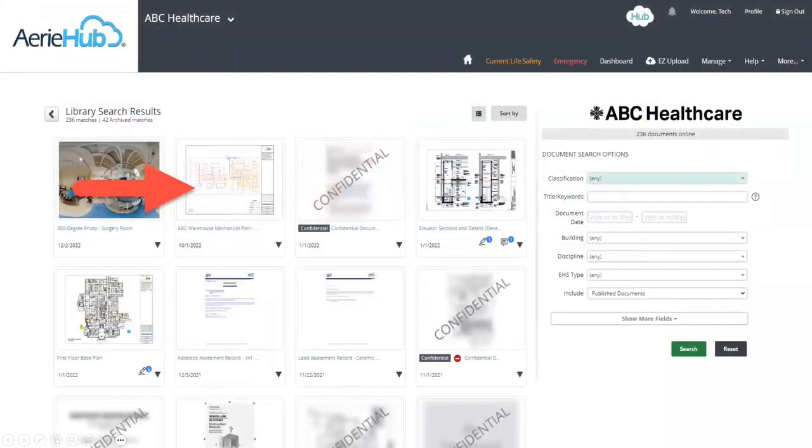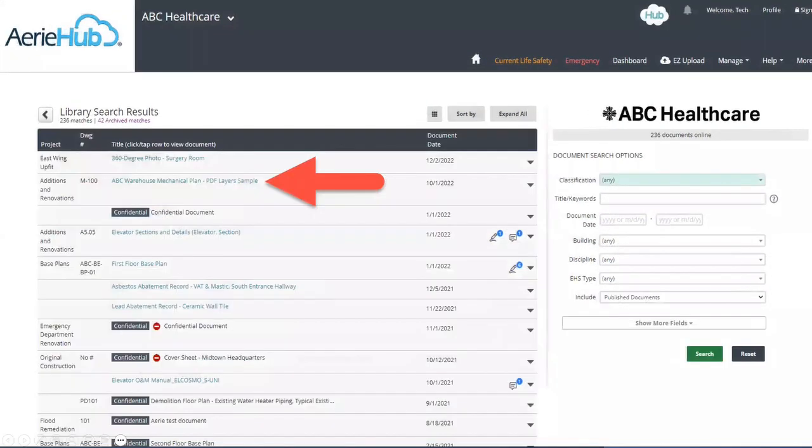All right, I'm going to click on a thumbnail or the title of a document if you're in list view to open it in full screen. Here we are in thumbnail view. And this arrow shows what it looks like in list view.